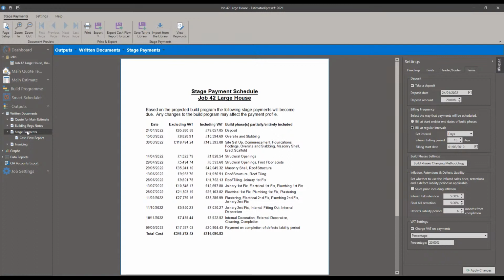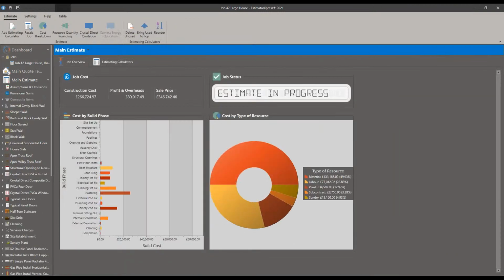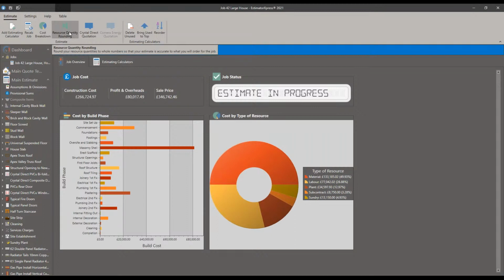So what I'm going to do now is move on to another section. As mentioned earlier on, I said about rounding. I'm going to do a quick trip into the world of the rounding tool, and then I'm going to go back to the report so we can see some of those figures a little bit more tidied up and see how they go. I'm going to go to my main estimate. There we go. And in here, I have my resource quantity rounding.